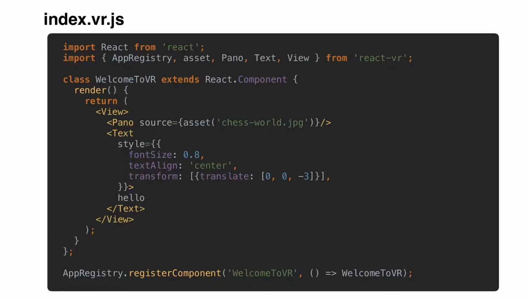So this is the entry point for our application. We have a basic React component that contains two children, pano for the panoramic image of the room, and text for the word hello. And in the bottom, we can see that we are registering the welcome to VR component, just like we do in React or in React Native.